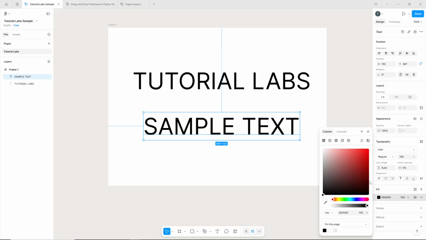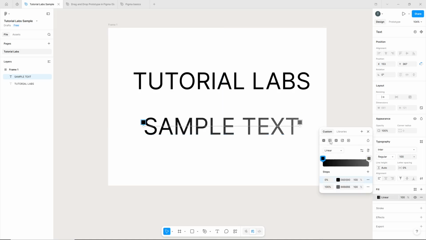Once you've clicked on the color, you'll notice a gradient icon appear. Go ahead and click on that gradient icon. This opens up a drop-down menu with several gradient options. You'll see choices like linear, radial, angular, and diamond. Each of these creates a different gradient effect, so feel free to experiment with all of them later.